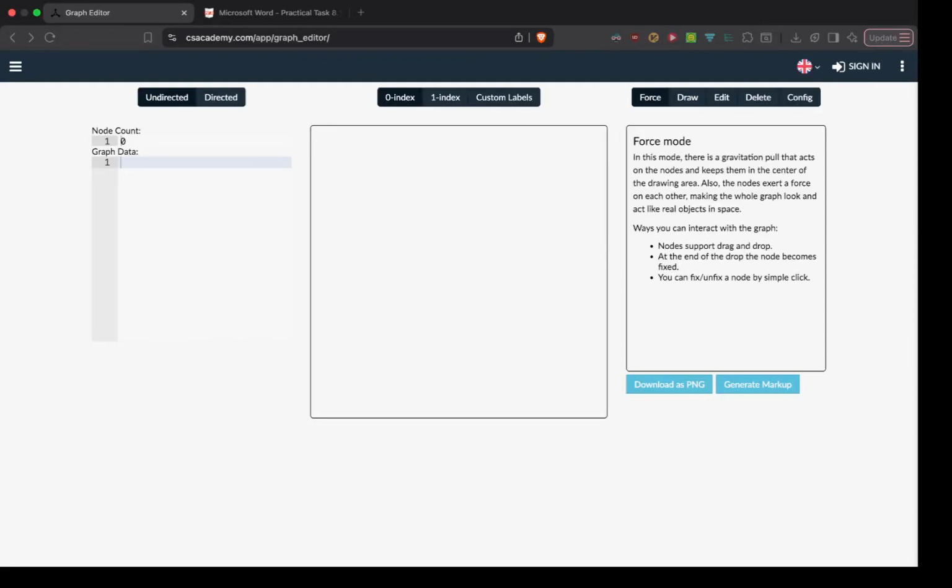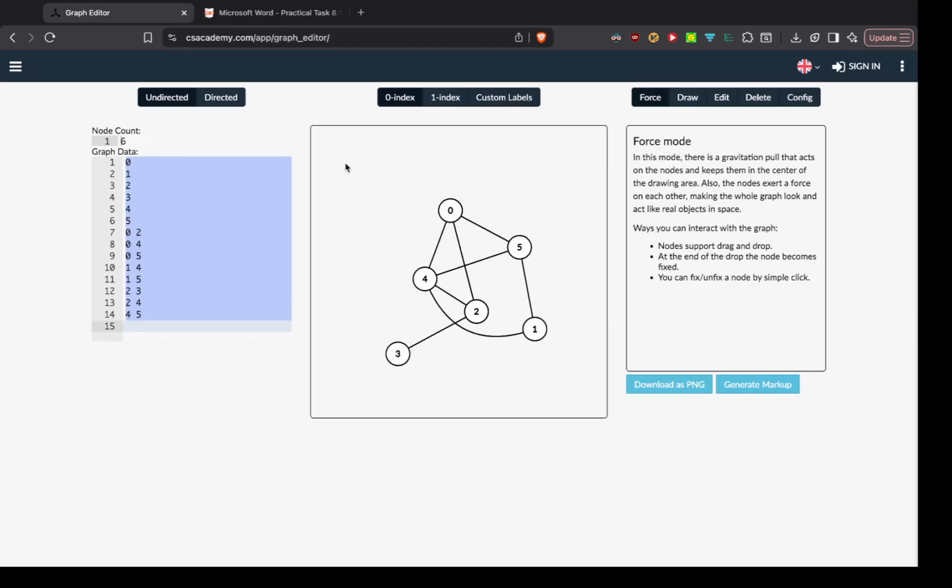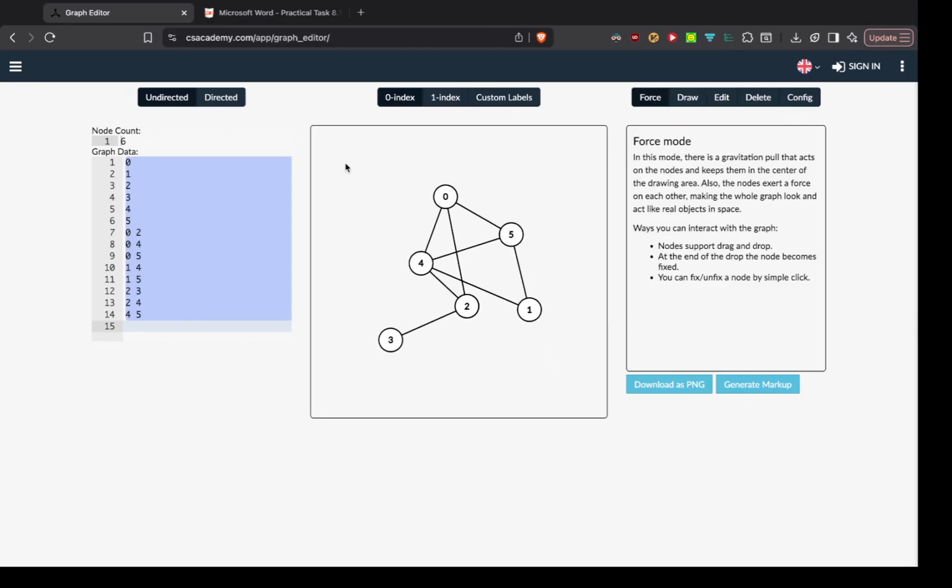Hello everybody, I'd like to introduce you to this website, csacademy.com/app/graph editor. It's a very useful website for drawing graphs, directed, undirected, and I've used it a bunch for my course this year, my submissions and problem solving in general. It just really helps with visualization of graphs.